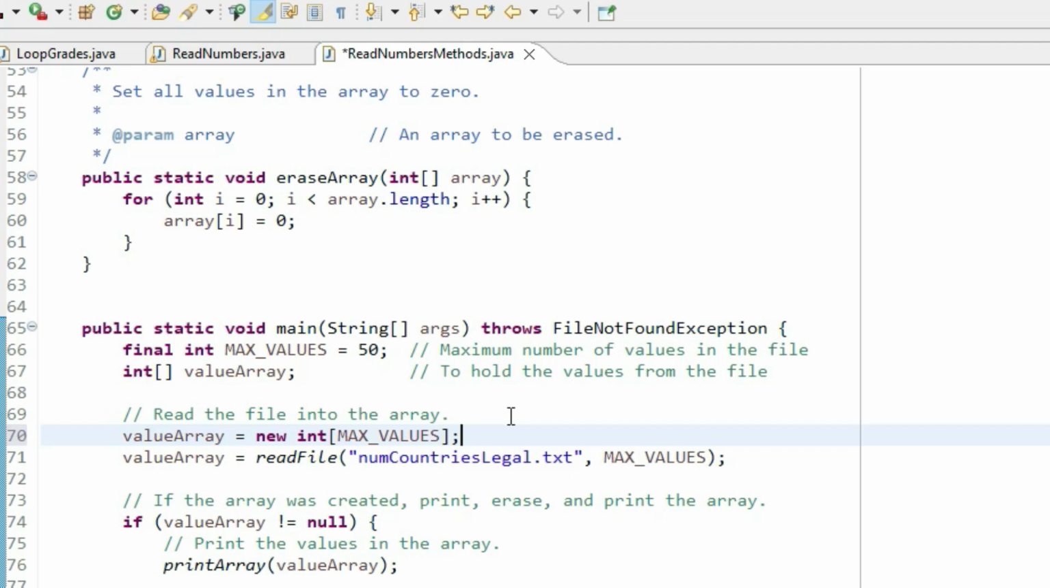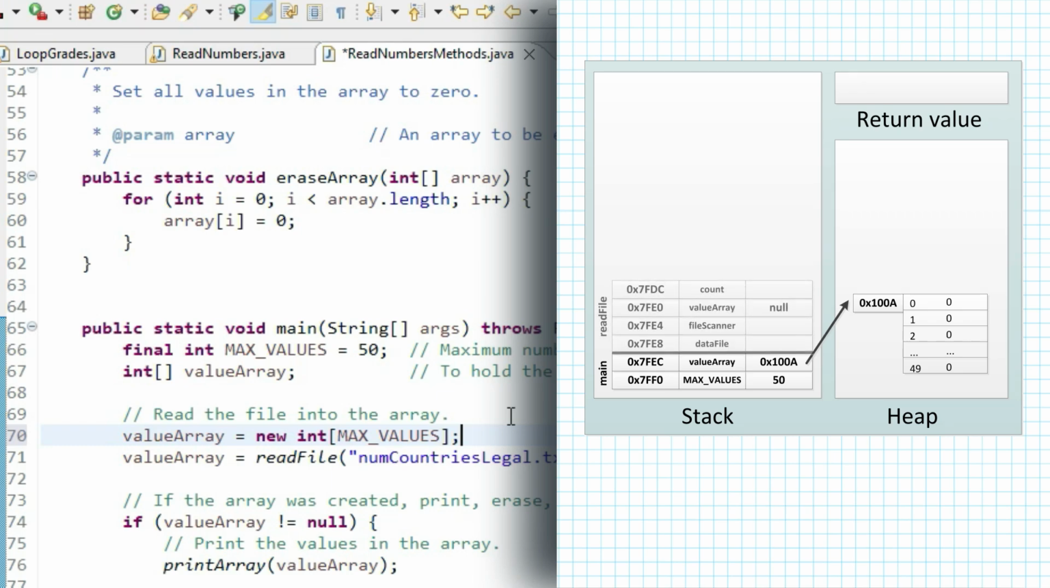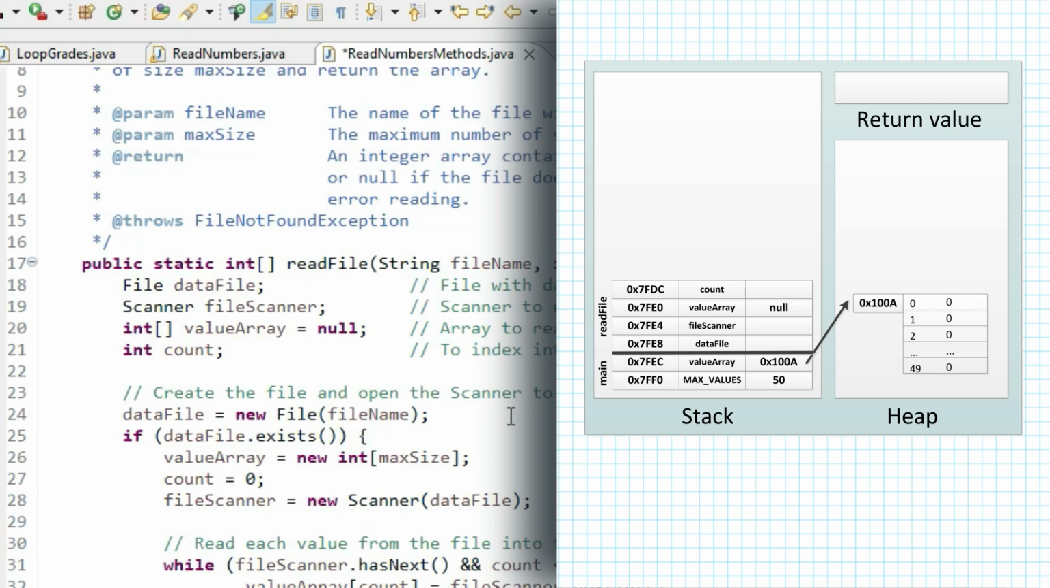You might think the array we just created here in main would be filled from the file, but that is not what would happen. If we create an array here in main, that array will be created in heap memory, and our reference valueArray on the call stack would reference that heap array. Then we invoke readFile. This method has its own variable called valueArray. Assuming the file exists, on line 26 we have the code valueArray = new int[MAX_SIZE], which creates another array in the heap. This one is being referenced by the valueArray in readFile.